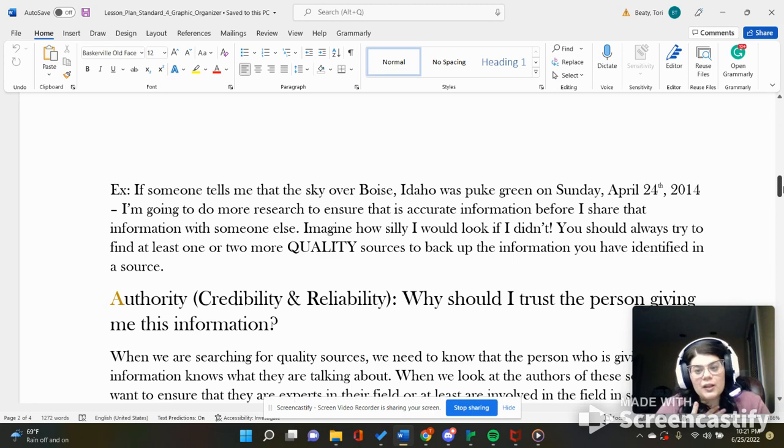Like, I'm not just going to take their word for it. So imagine how silly I would look if I started spreading that information to other people. I would need to Google that and make sure that I can find pictures or other sources corroborating this story. You should always try to find at least one or two more quality sources to back up the information you have identified in a source.